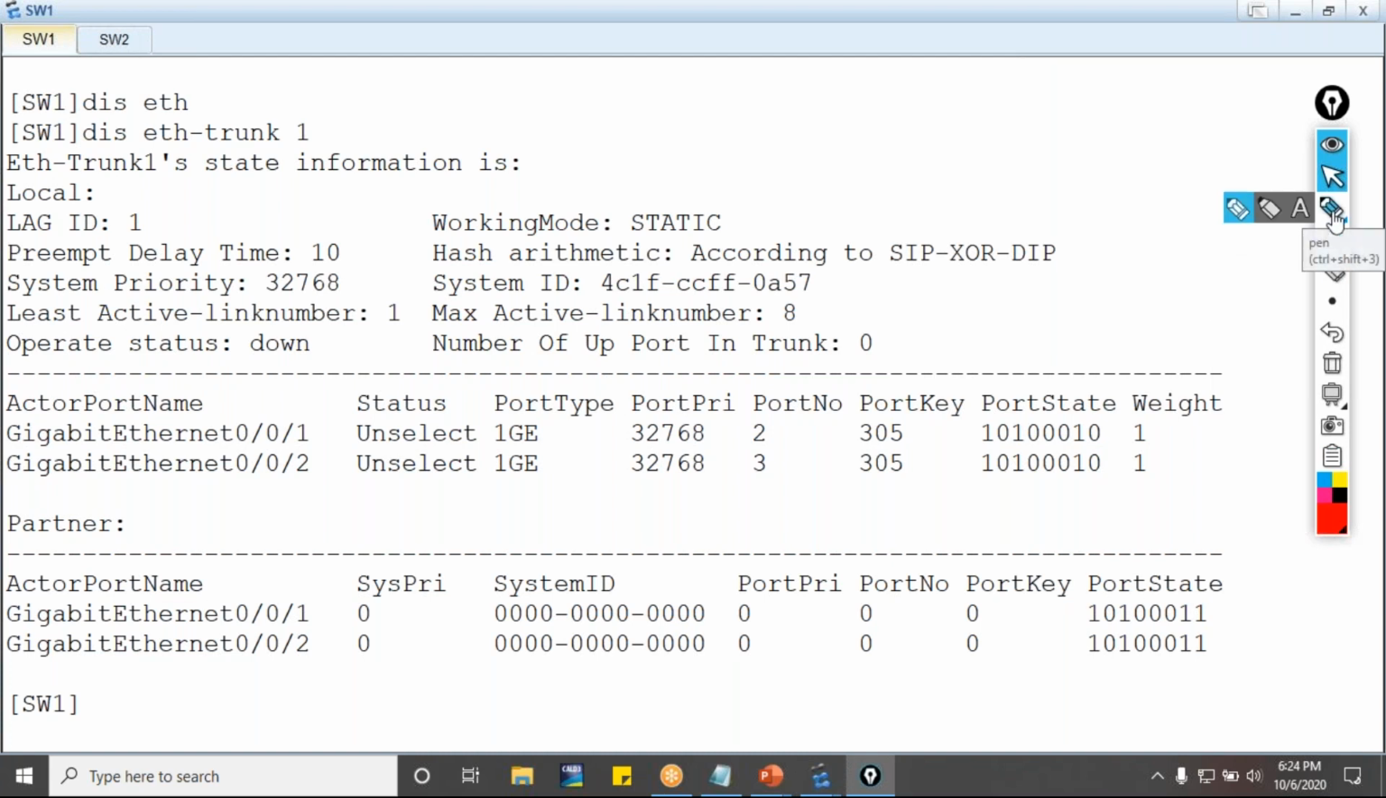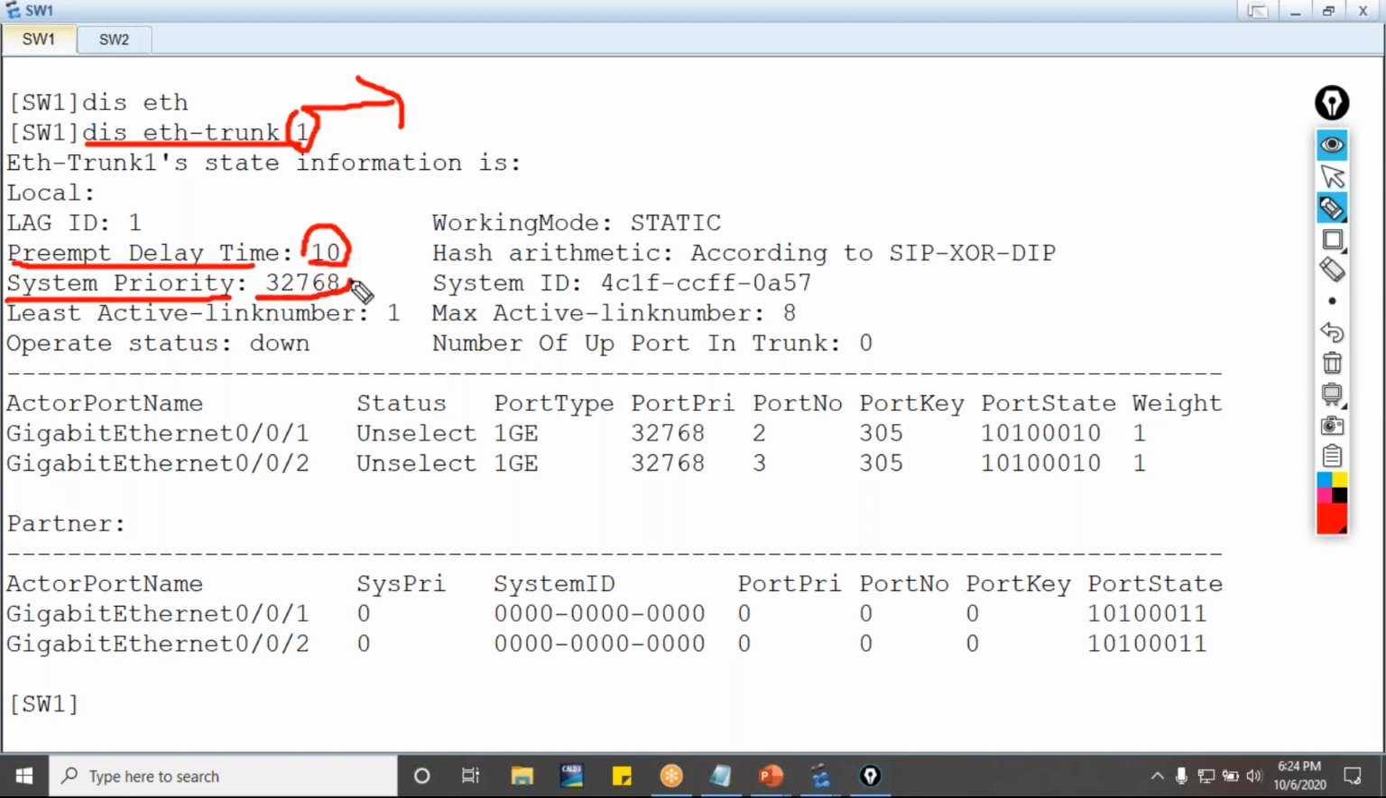Please take note. When you type this command, display ether trunk, then the ether trunk ID, you can get this information. The first is the preemption delay time. By default it is 30, but we have configured it to be 10, so this is 10 seconds. The system priority is 32768. This is the default. We haven't changed this one.